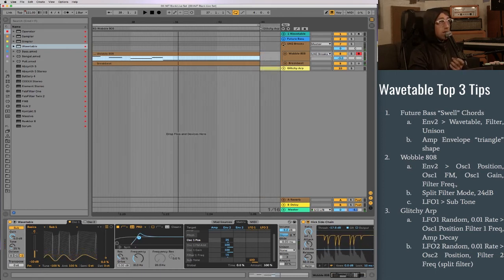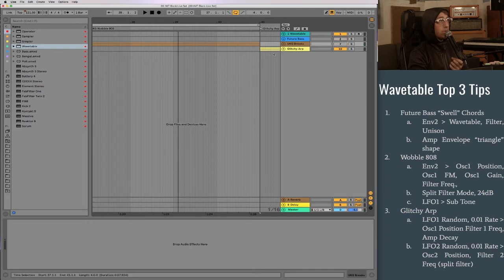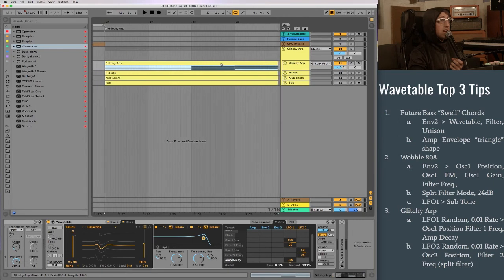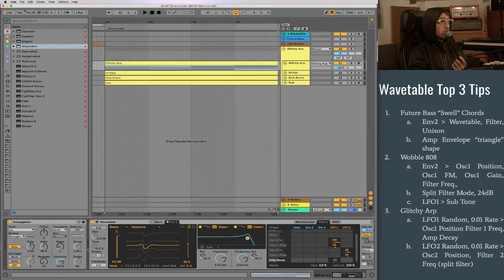All right. Tip number 3. All about the glitchy sounds. You know that I love those glitchy sounds. So on this one, I wanted to look at this random LFO shape.